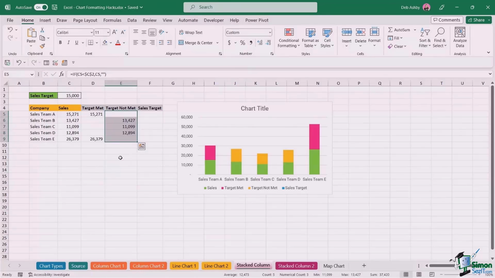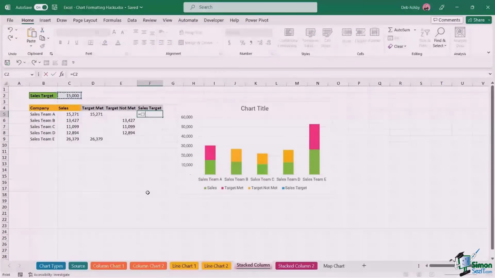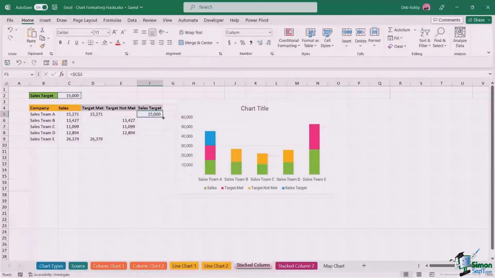So let's add some formatting. And notice as I'm doing this, it's stacking that information onto the chart. The final thing I want to add into here is the actual sales target. So all I'm going to do is link to the sales target cell. Let's press F4 and copy this down.